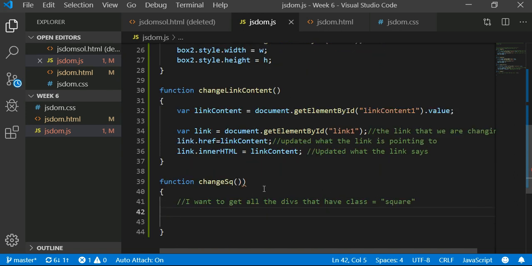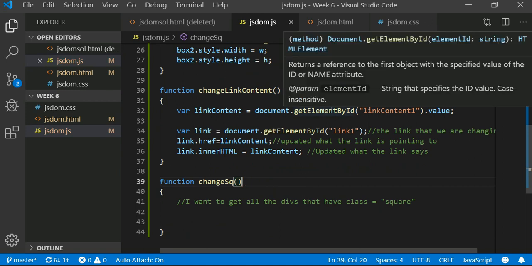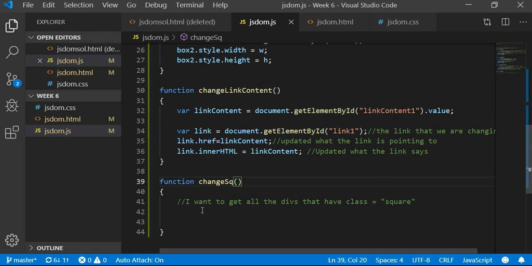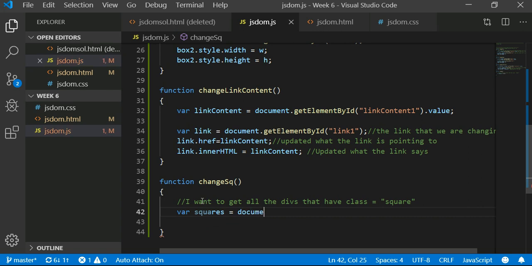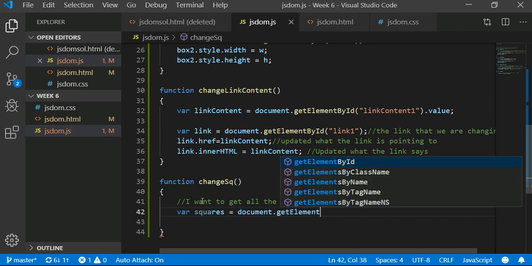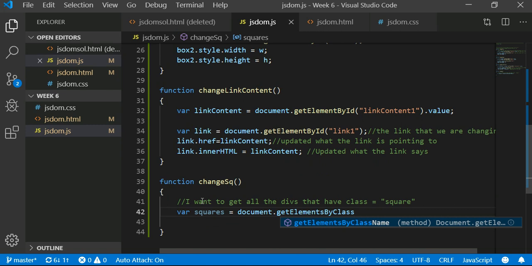So how do I do that? Get element by ID, for example, if I hover over it, it returns only one element. That is why we are using the ID. ID is a unique element. But if I get it by the class, it is not unique anymore because I have 4 divs with the same class. So in order to get that, we have another method, squares, document.getElementsByClassName.